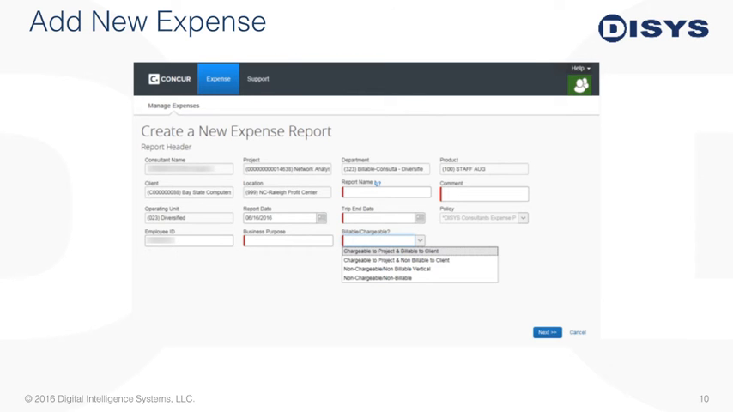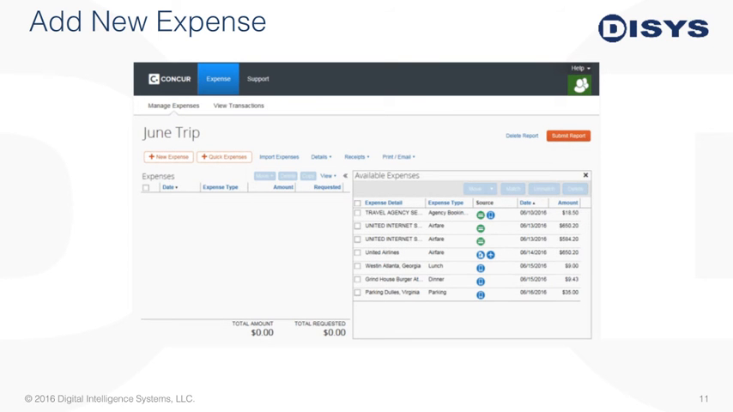Enter report name and comment. Select trip end date using the calendar icon. Enter a business purpose. Select a billable/chargeable option. With few exceptions, all expenses should be chargeable to the project and billable to the client. Click Next. All available expenses will appear in this pane once they are cleared through Amex.